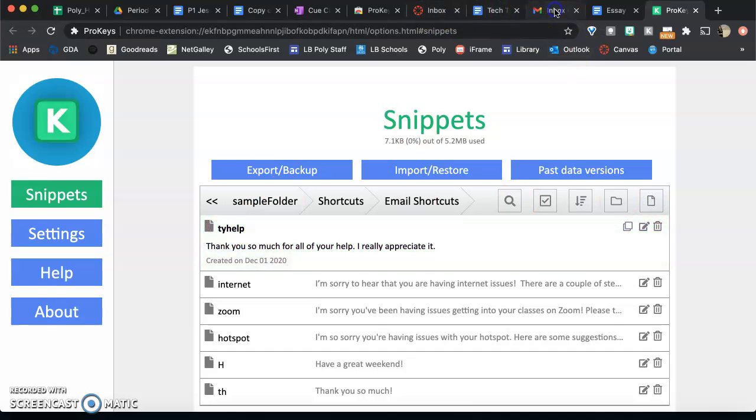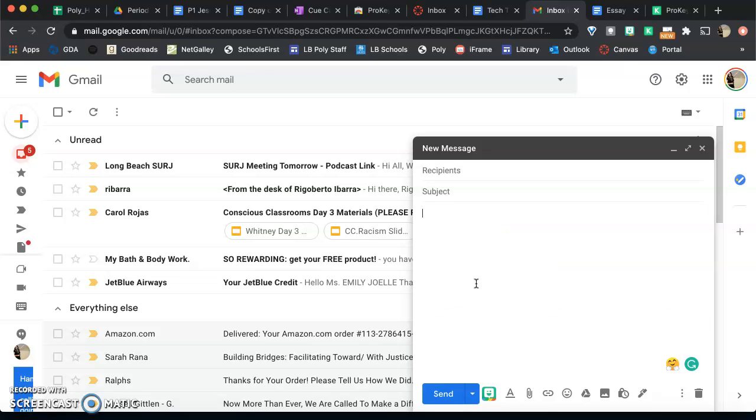So now I can go into my email, and let's get rid of this one. Thank you, help, and I'm going to do my secret key, which is shift space, and there it goes. That is how easy it is.